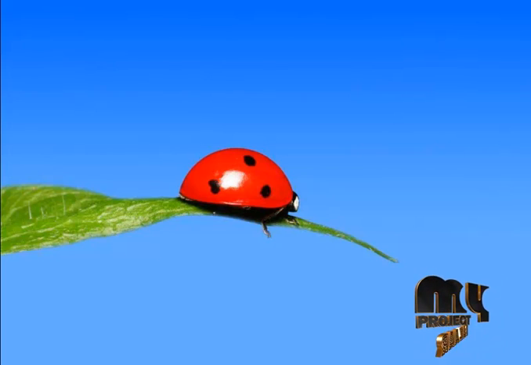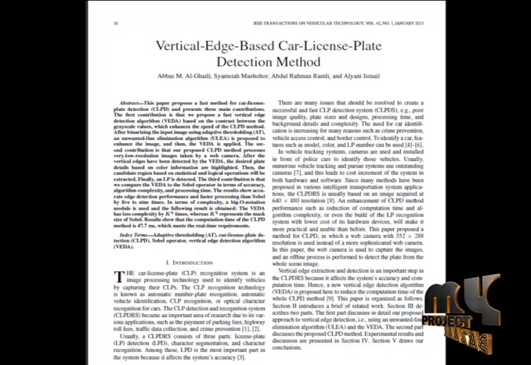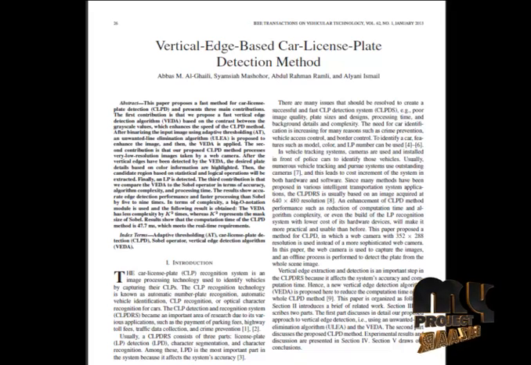Now let me see about vertical edge based car license plate detection method. Now let's have a discussion about the abstract. It is a novel method to detect a license plate in the image. In the initial step, we have to denoise the image, and then we segment the image by the use of adaptive threshold segmentation. Then we eliminate the unwanted lines.